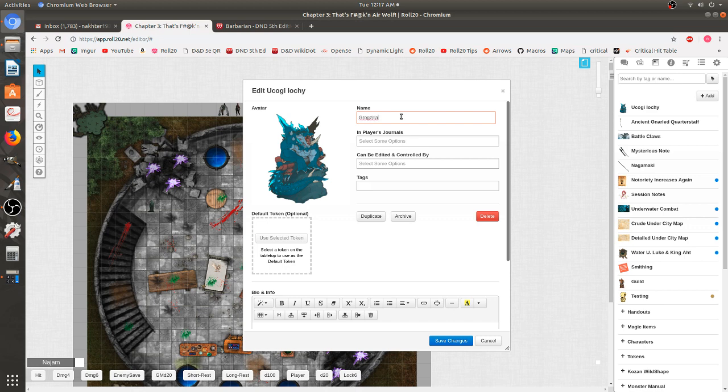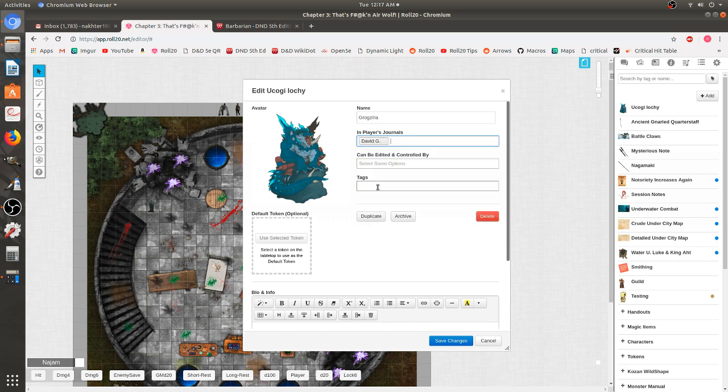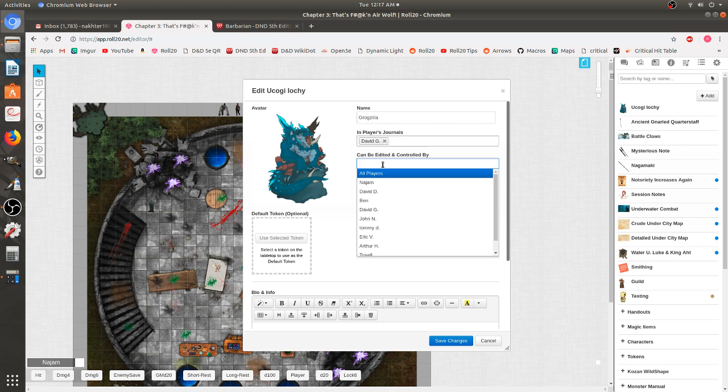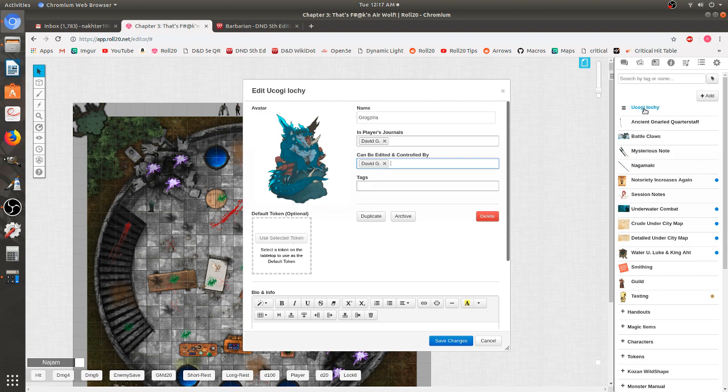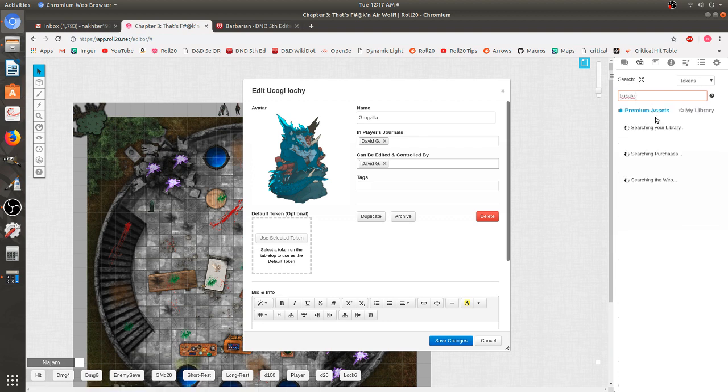Grogzilla. Alright, now Grogzilla has to be assigned to one of the players in my campaign, so I'm going to grab one of these guys and put him in. It can be controlled and edited by that same character. If you don't do the same, it's not going to make much sense. We'll get to selecting the default token, or let's see if we can do that now, if we can just pull it up here.